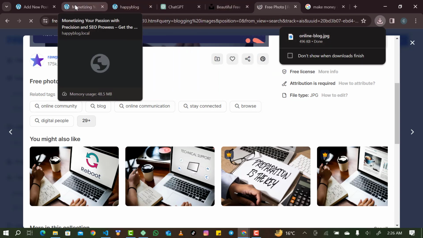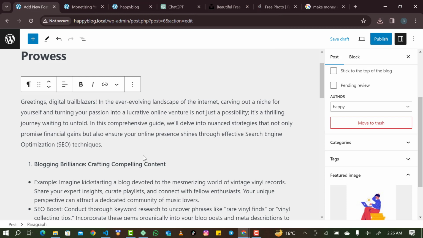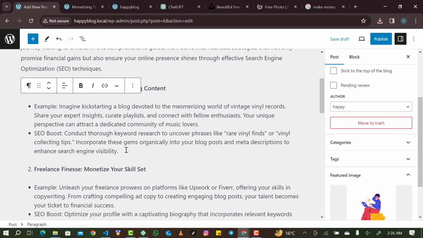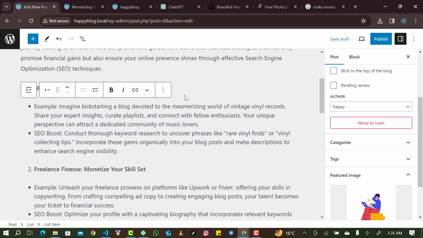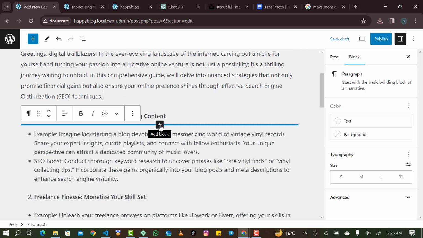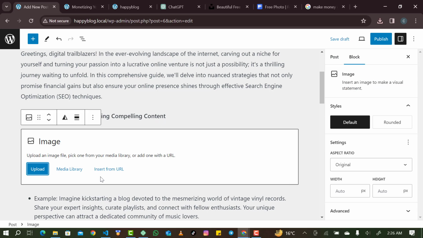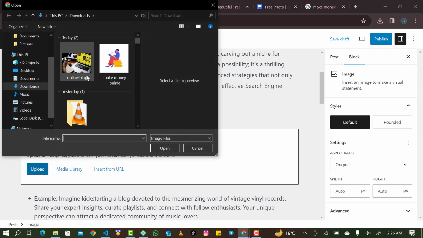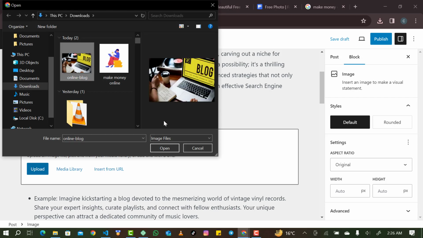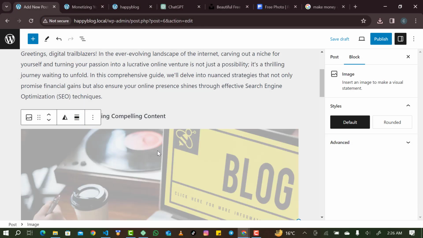So we go back to our post. Let's say I want to put it beneath this or above this, or in the middle. So click on this plus, search for image, click on image, then you come to this place where you see upload, click on upload, then you can just select this blog image, click on open, and that is it.